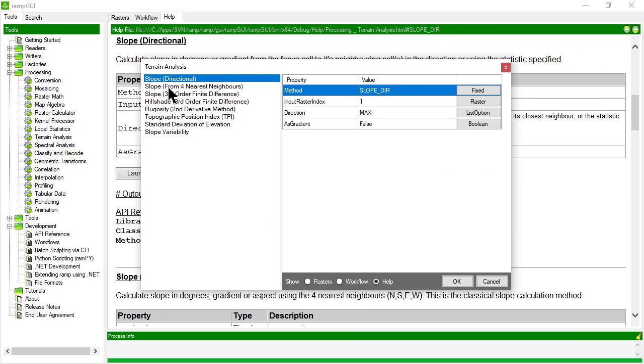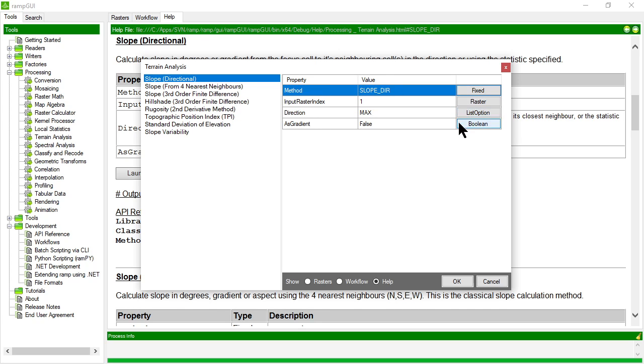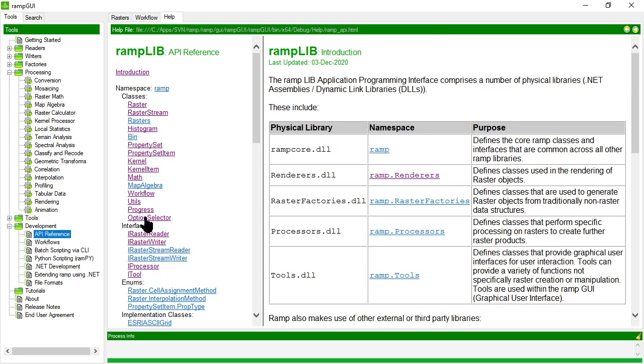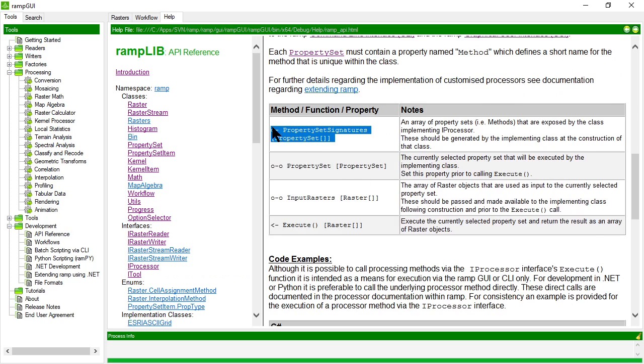So each one of these methods is actually a property set. And within each property set, it contains a series of property items. And again, we talked about those before. Each of those items has a particular type, etc. So going back to the API documentation again for iProcessor, this is the collection or the array of property set signatures that define the methods that are available. This is the one that the user has set and selected and provided values for each of the property set items within that property set.